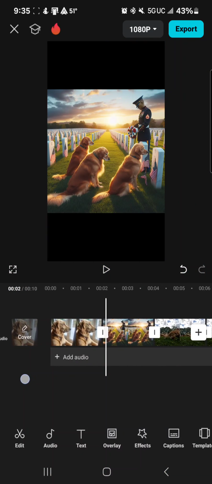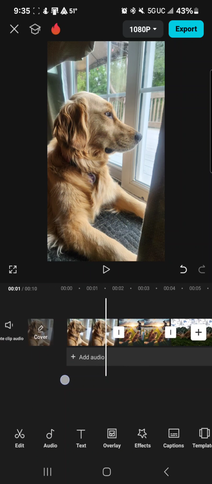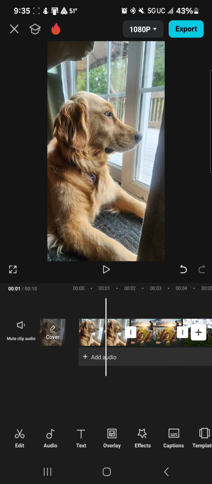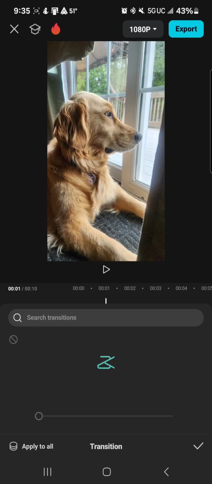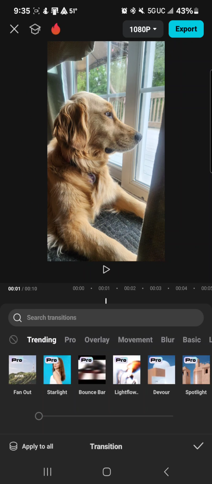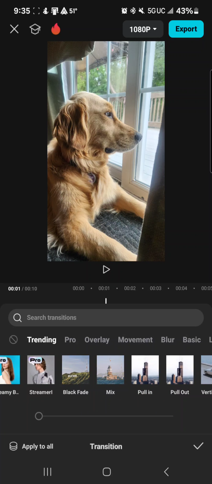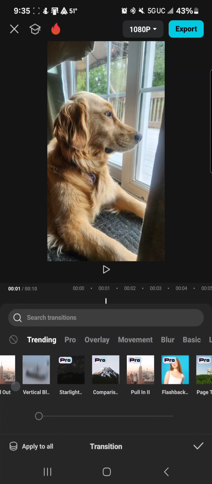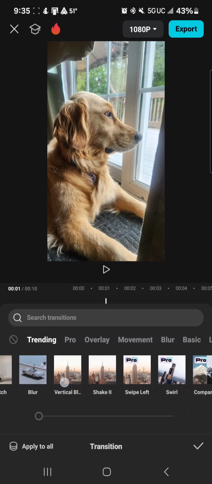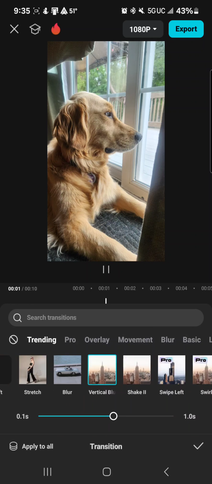So now the next thing is to choose your transitions between the photos. So you just click this little vertical line between the two photos. It'll bring up your list of transitions. Now, if you don't have Pro, you're not going to be able to use some of these, but the ones that don't say Pro are the ones that you are able to use for free. So let's just pick this one.